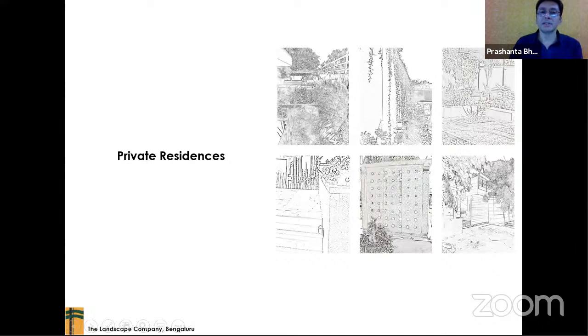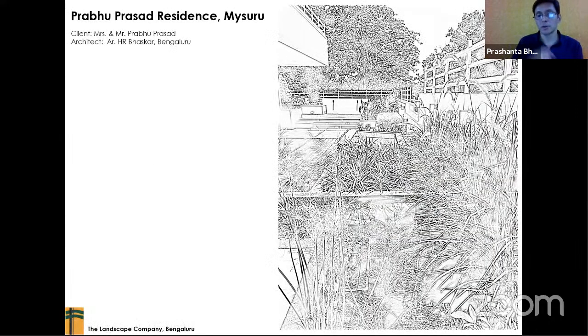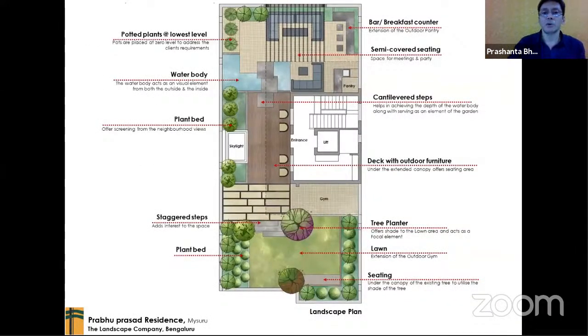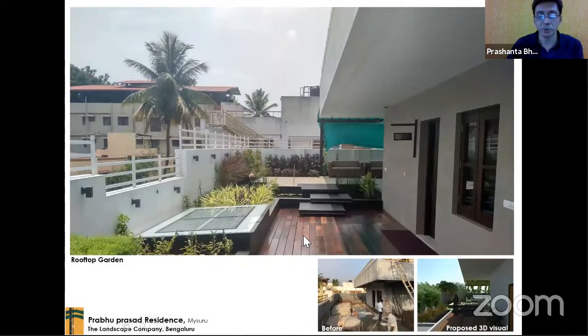We've done some private residences. I heard one of the students talk about terrace gardens, and I thought it would be nice to share this. I planned this together. So this is what's happening in Mysore. It's on the terrace of this person's residence.